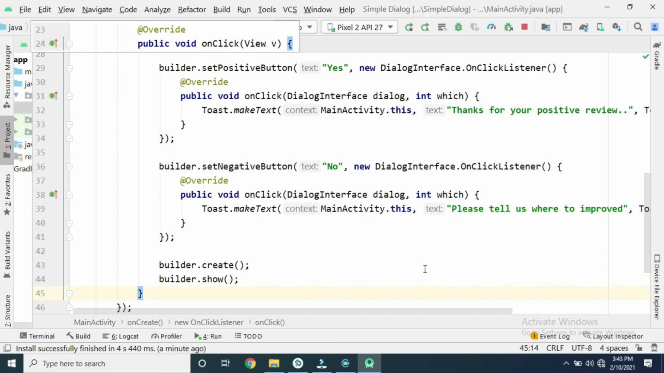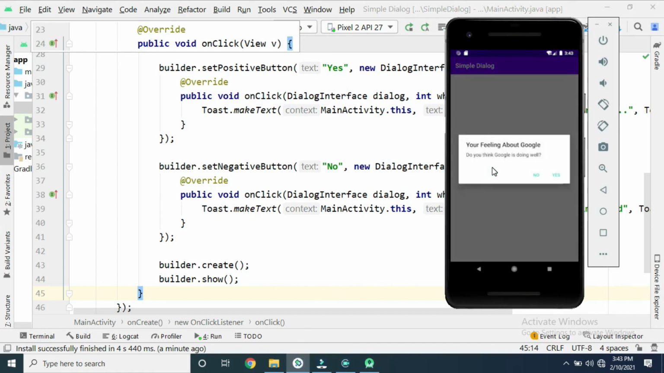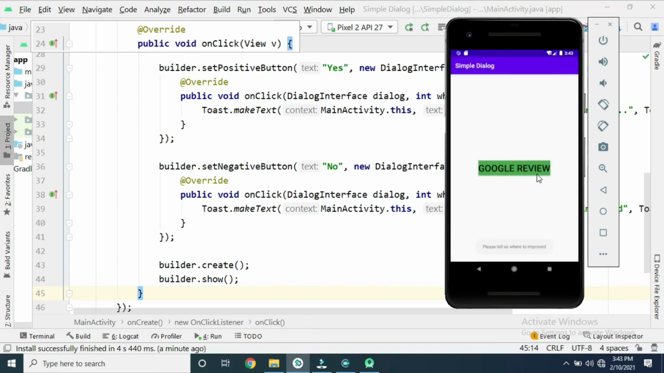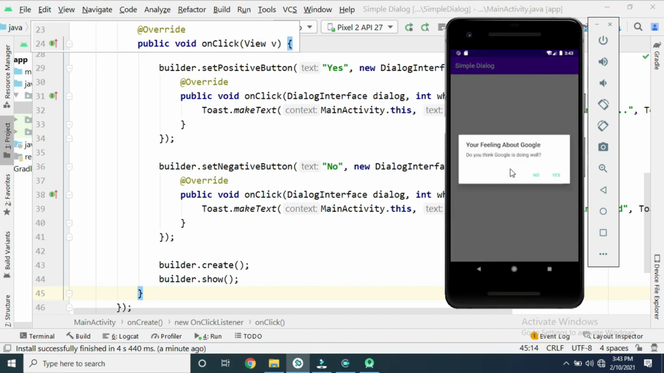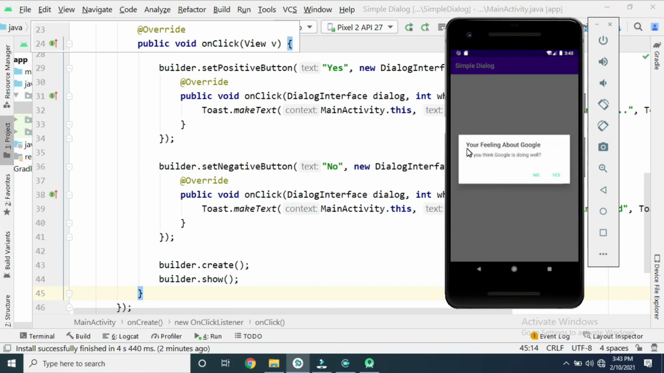So let's test our app. You can see your feeling about Google. Do you think Google is doing well? If I say no, it says please tell us where to improve. If I check again and say yes, it tells you thanks for your positive review. So this is a simple alert dialog. We're going to be doing more complex things as we continue further.